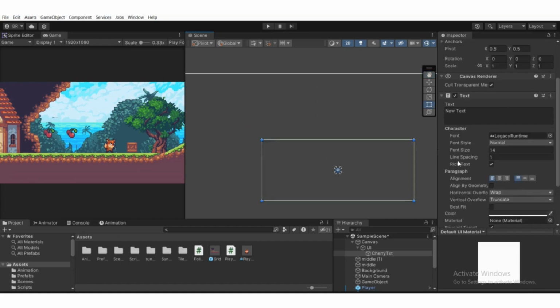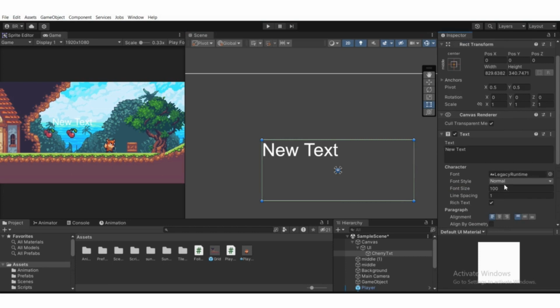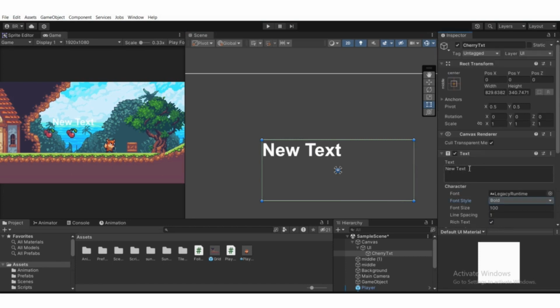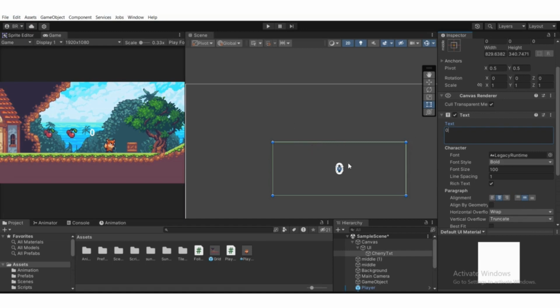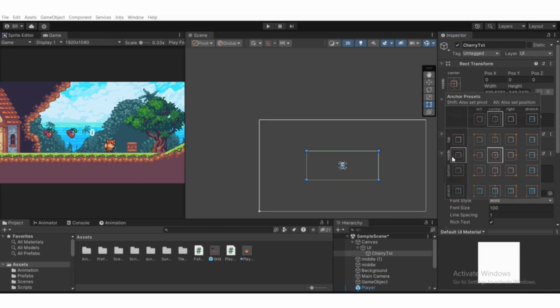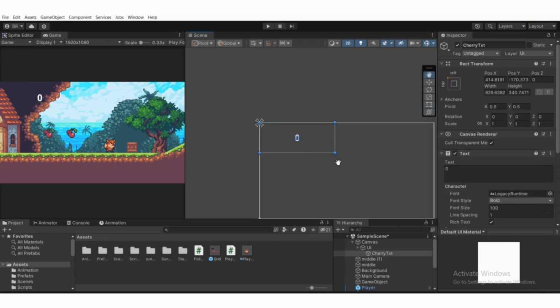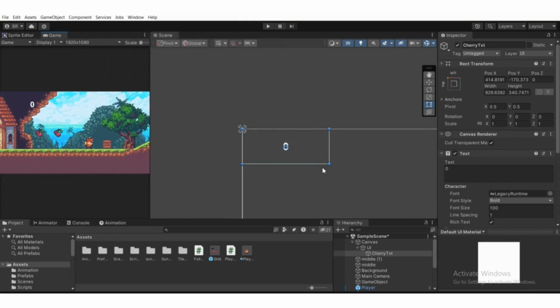Firstly, we're gonna set the font size to 100 and make it white. Go to color fill and make it white. I'm gonna set the font style to bold, and we're gonna put 0 over here, and set the alignment to both center. Then go to the rect transform of this cherry text, select this, hold down Alt, and select the left one. So it will stretch and scale with our screen, as you can see. We're gonna make it a little bit like this.